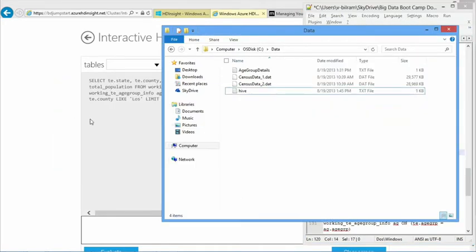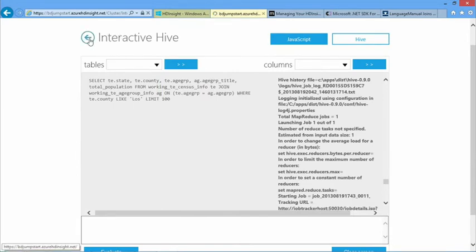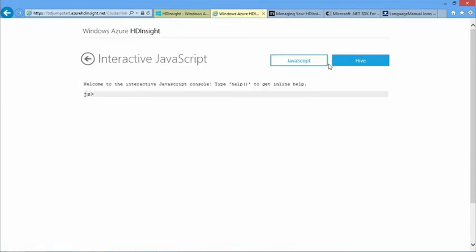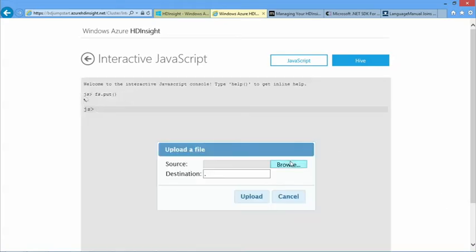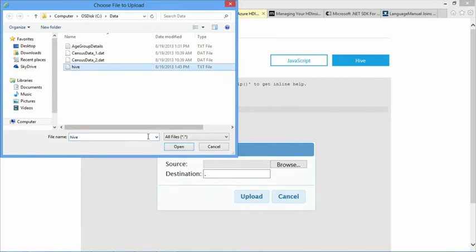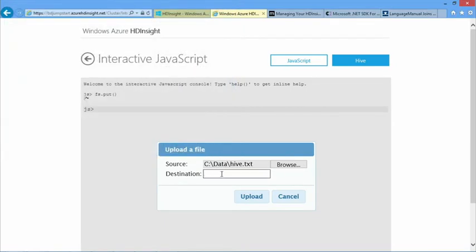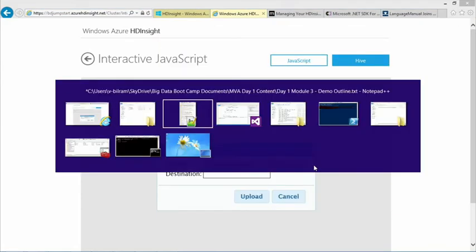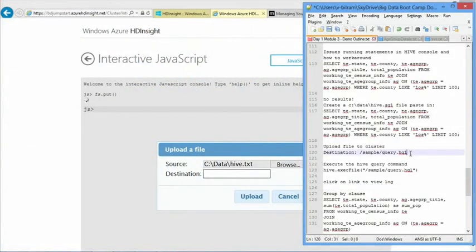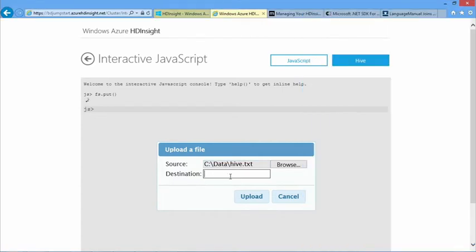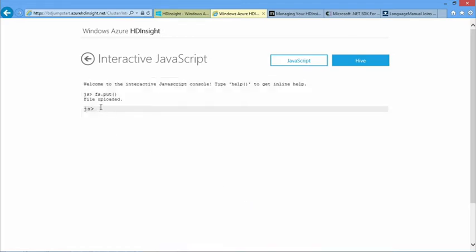Okay, so go ahead and go back to my interactive console. Go to JavaScript. There we go. fsput. And we'll go ahead and browse to our Hive text file. And then for the destination, I'm using wasb sample query.hql. Okay. So now I have my data.